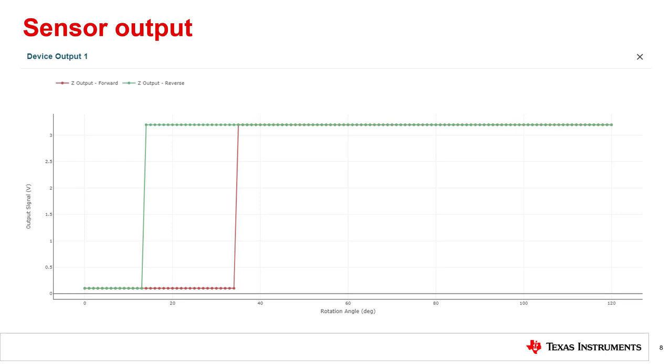Comparing to the output plot generated in TIMS, we can see that the expected transitions are displayed for both forward and reverse travel. In this case, forward motion represents the magnet moving away from the sensor and releasing at around 35 degrees, and reverse motion represents the magnet moving toward the sensor and operating around 13 degrees.